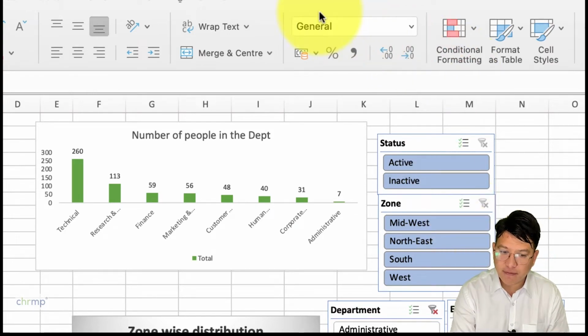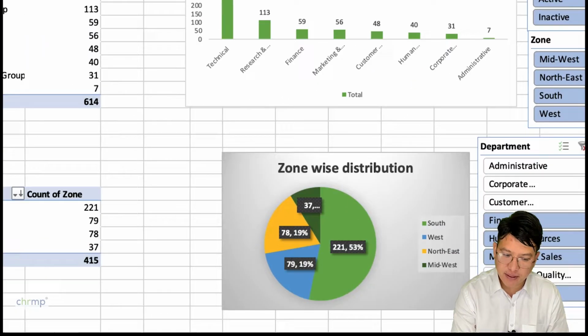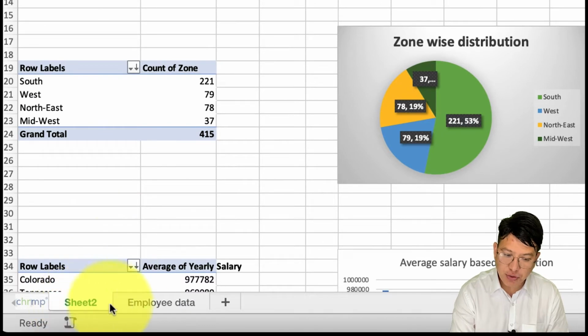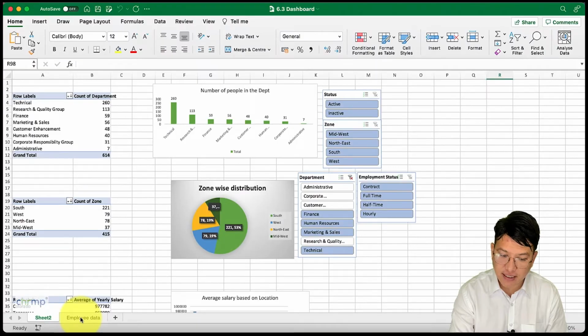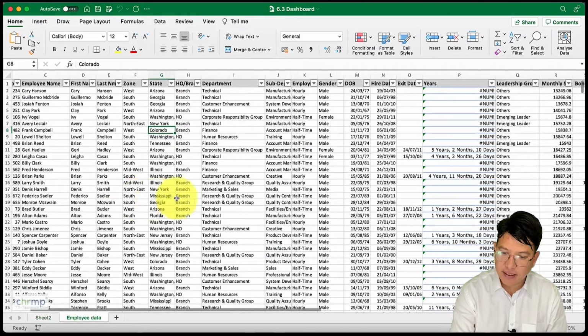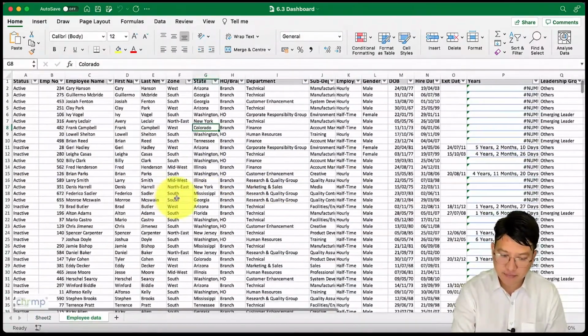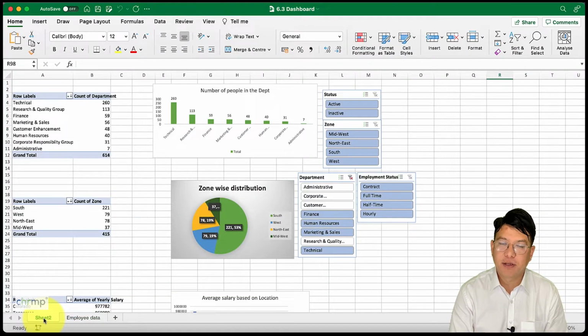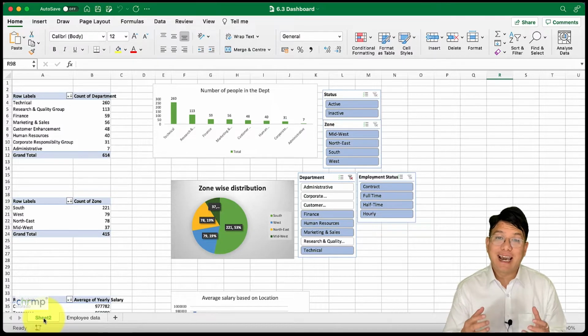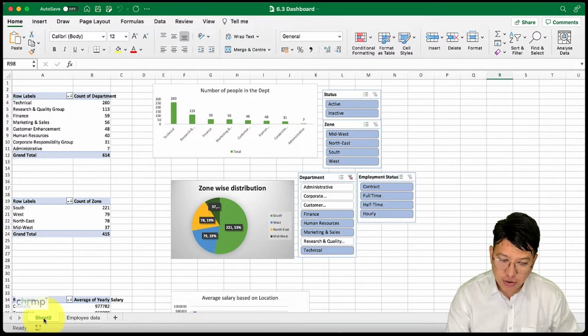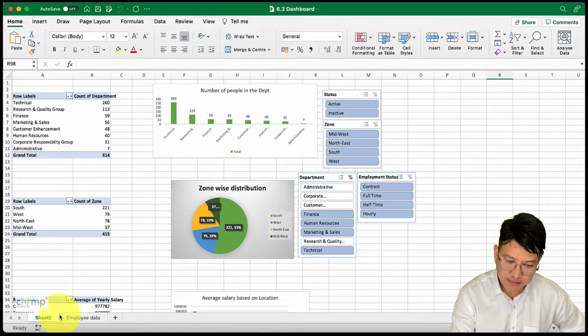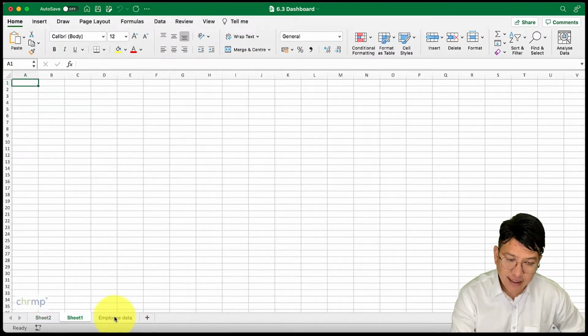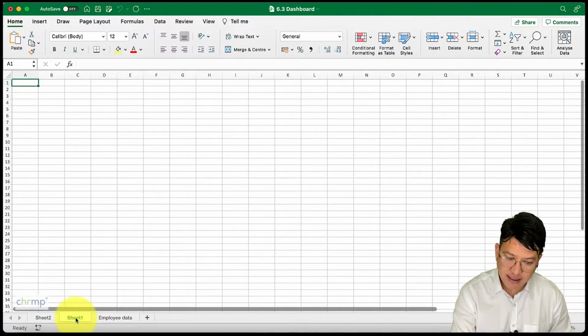So here I'm working on the file 6.3 dashboard. I have sheet 2 and employee data. On the employee data, we have the details of the employee that we have been working on. And in sheet 2 are all the graphs that we have created. So we will look at creating an interactive dashboard. To start with, we'll add a new sheet. Click on the plus sign here. And this is a new sheet and we're going to name it dashboard.